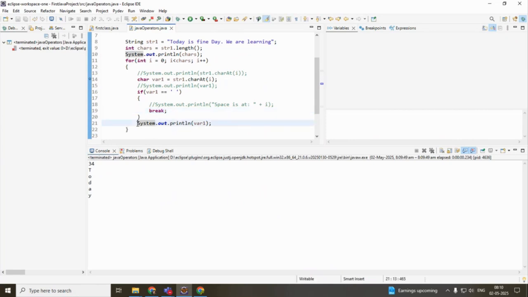But when I do this, it already prints the blank space, because the print statement is above the break statement, so it already prints the blank space before the break.